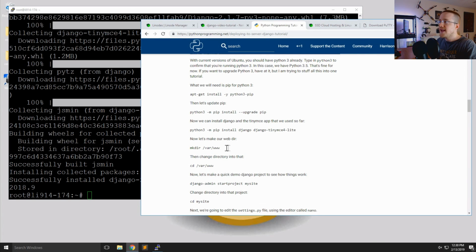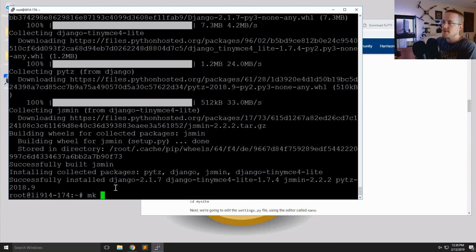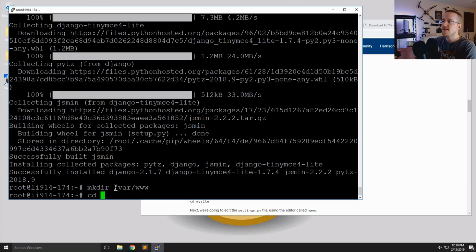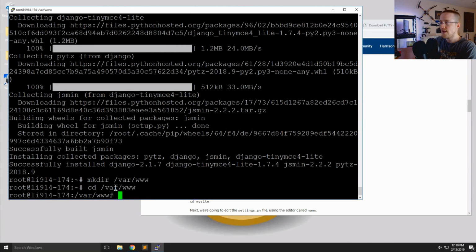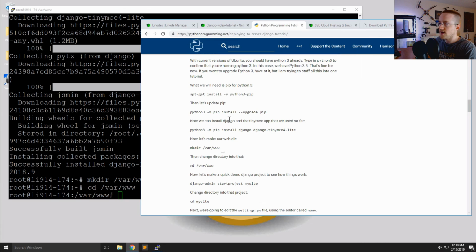So now we're going to mkdir, which is just make dir. Anytime you lead with a slash, that's the root directory, the very first, the base directory. Make dir /var/www. Now we're going to cd /var/www. Now what we want to do is start that project.